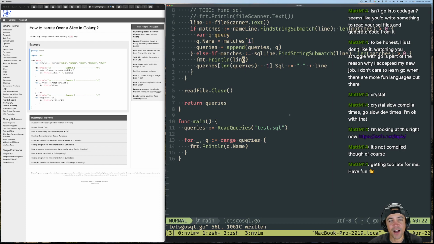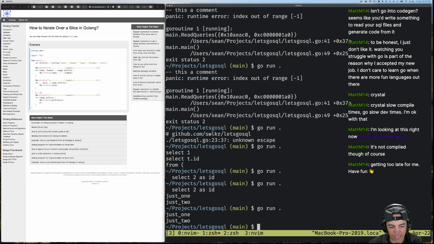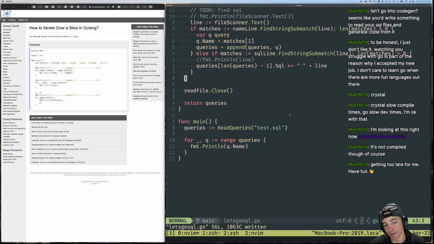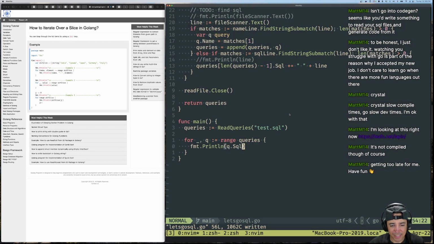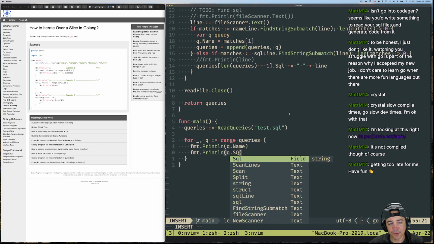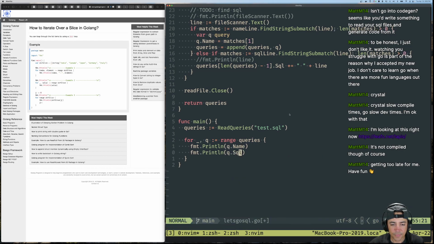Perfect. I don't know why. Oh, because I'm still doing this, right? Okay, so don't do that. Yeah, okay, so just one, just two. So it got both names, right? But now, did it actually get the SQL, right? Let's see. Okay, so it's not looking good, right? So let's see, name, and then we will say SQL. I think I can just say q.SQL, right? We just put the SQL next to it. And we can just say SQL, right?